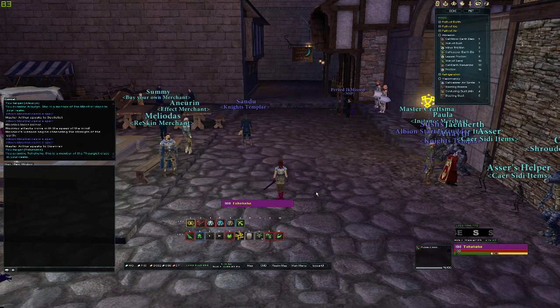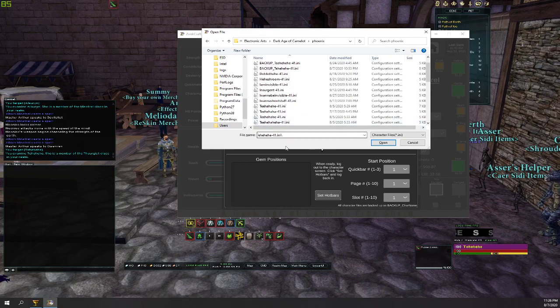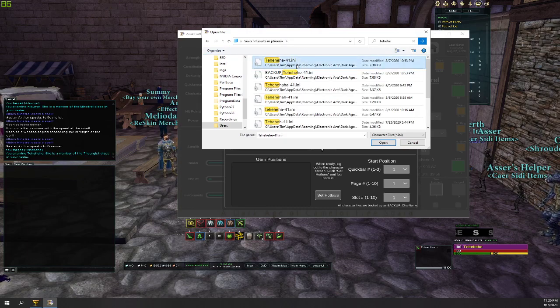So my character's name is T-E-H-E-H-E-H-E. So we're going to find that character name in this list right here. And you can actually type it in up here so that it will kind of narrow it down. So right here we've got it narrowed down, and we're going to click open.